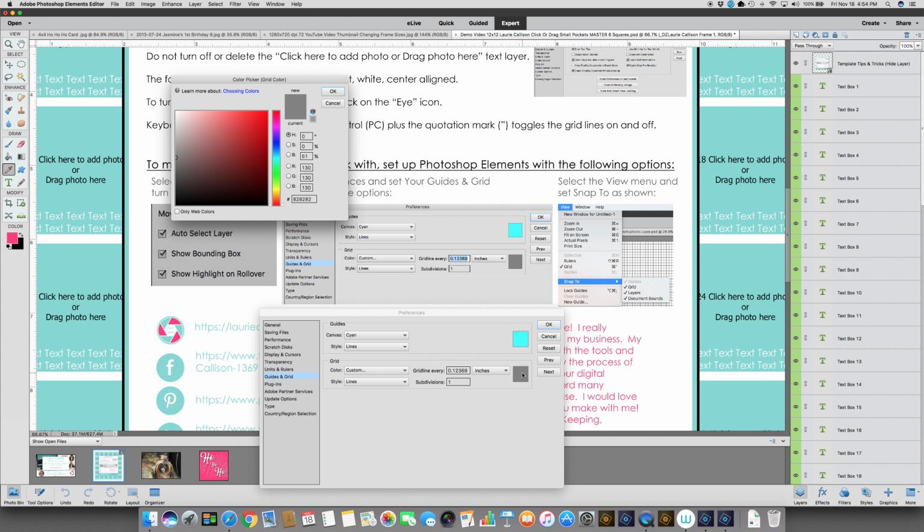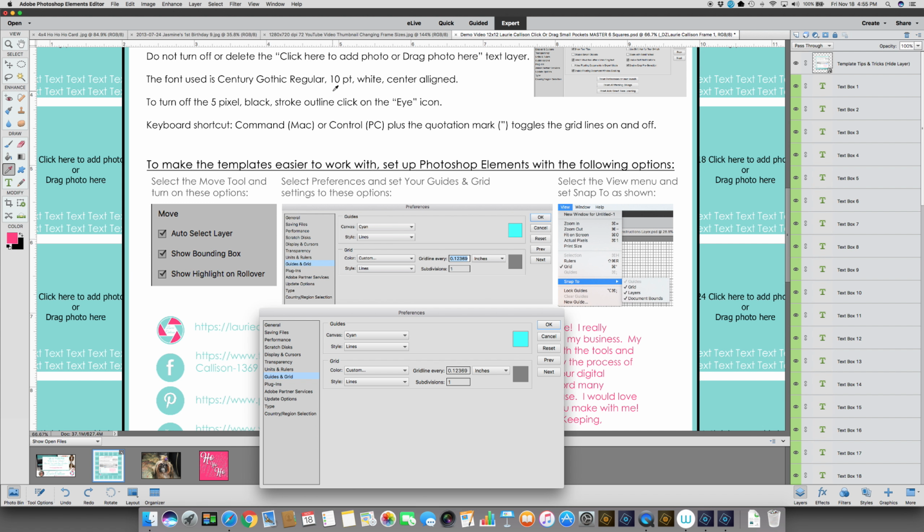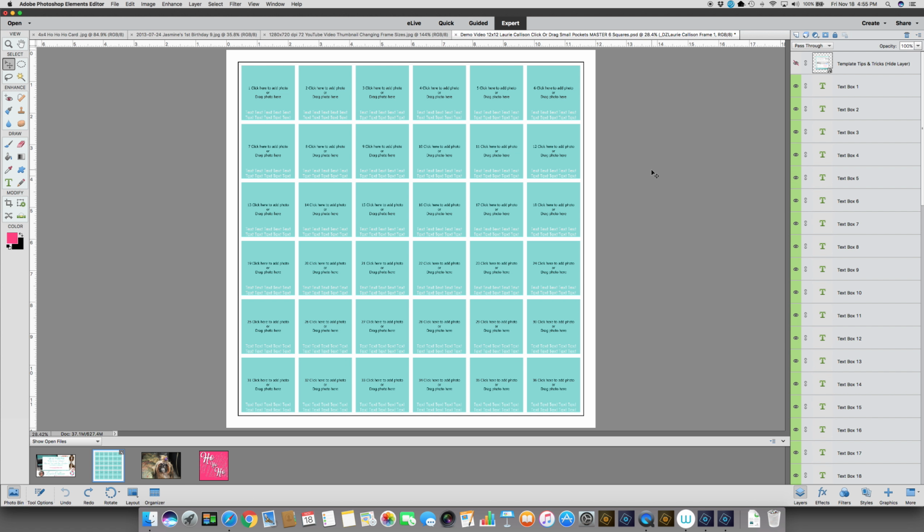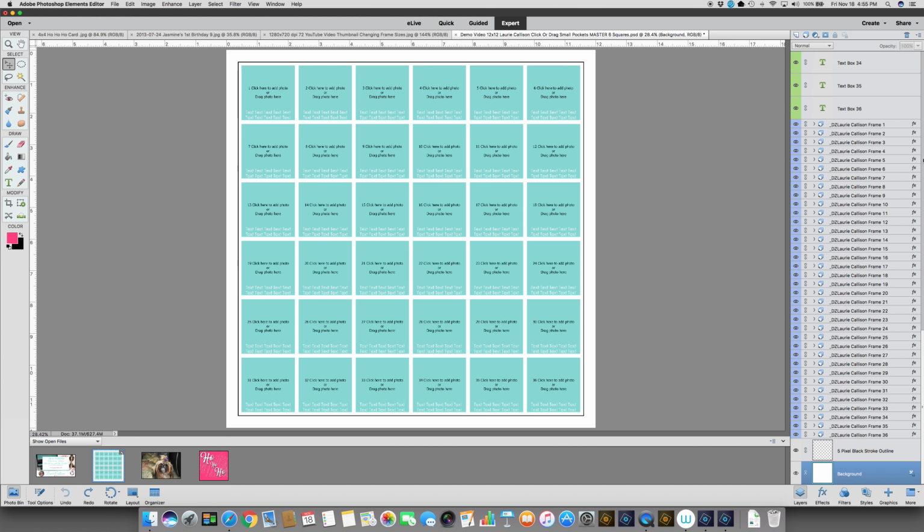And if you would like your grid lines to be a different color, you can choose a different color with your color picker. I just chose gray because I think it's kind of easy on the eyes. So I'm going to choose OK here. Then we're going to zoom back out. And I'm going to go ahead and turn this layer off so we can get down to the meat and potatoes of this. Okay, so over here in the layers panel, these are all the different photo frames, and they go from left to right, and they're numbered 1 through 36 all the way down here. So they go across and down because this is how I read, so this is how I design my templates. So I hope that makes it easy for you.